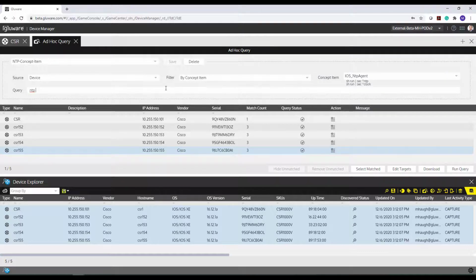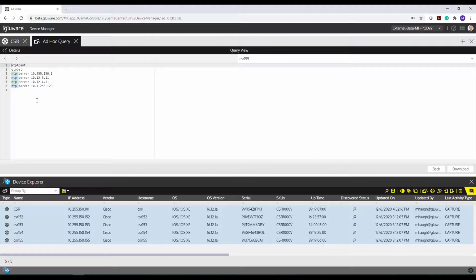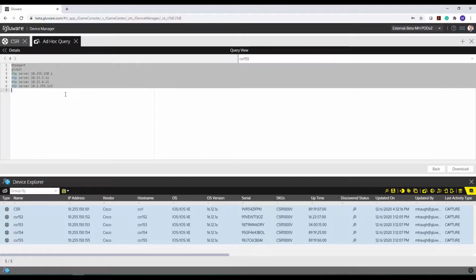So just to compare and contrast how these different operations run, we're going to run this query. Again, I'm doing a device query, so we're executing a command. We're looking at a show run, but looking at a specific section of the config, in this case for NTP, and then looking at the output. So the key difference is you're not searching the whole configuration, you're isolating to a specific part of the config you want to look at. And if I navigate in, you're going to see only a few lines here, because this is the section of the configuration I was using, isolating it by the Gluware concept item, which means we know how to look at this feature.